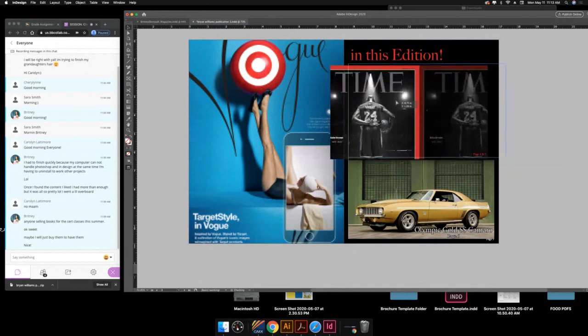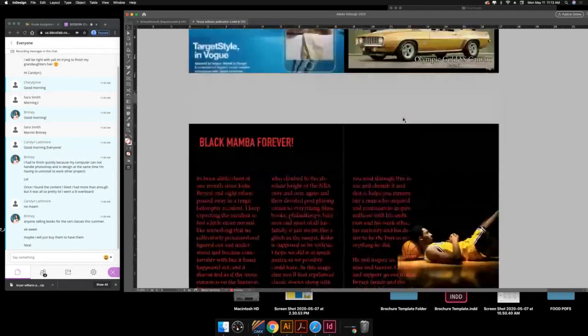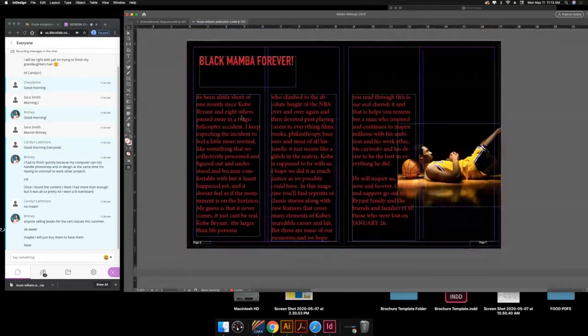It's all about the layout, you know what I mean? So using somebody else's layout, and it doesn't say the page number, it doesn't really say a whole lot. Well, it does here. But there's no headline, things like that. He's missed some things there. All right, so now we go into this. Black Mamba Forever. This is his two-page spread.